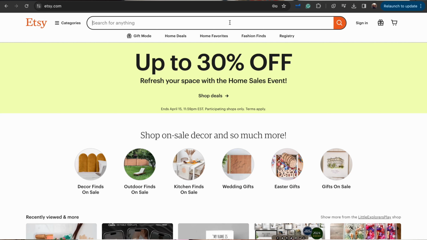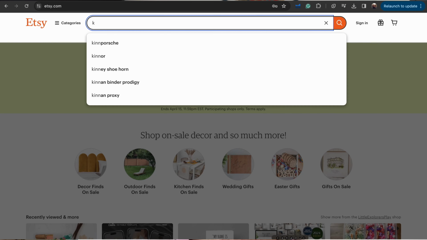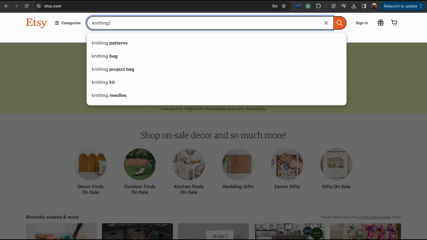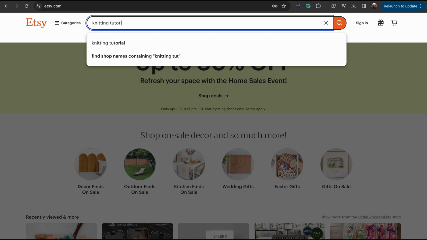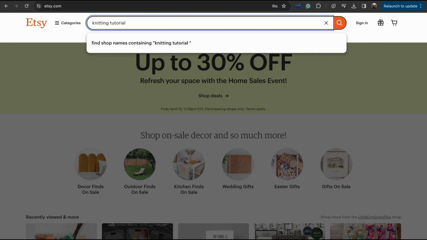The first place that we're going to go is to Etsy listings, and that's where we're going to look for bestsellers because that is how we spot trends. So we start by typing in the keywords that we have identified for our product. So in this case, mine is going to be the knitting tutorial journal.